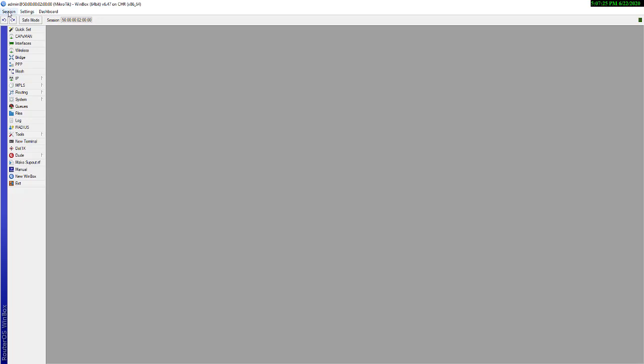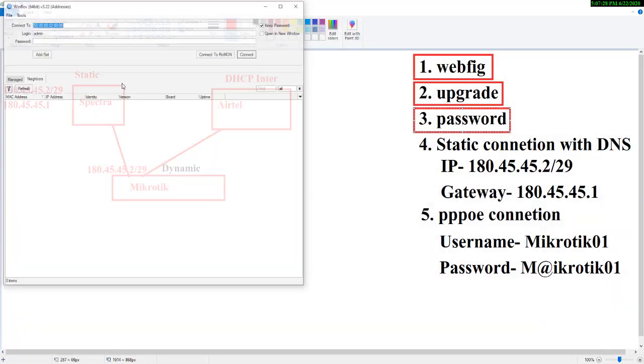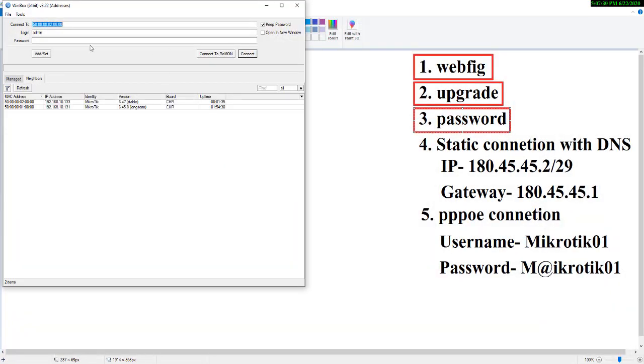Okay, so now I am going to disconnect it again, and we'll see whether it is connecting without a password or not. I have selected the MAC address and I'm going to click on connect. It should show the wrong user ID and password. Yes, it is showing that the username and password is wrong because we didn't give the password.